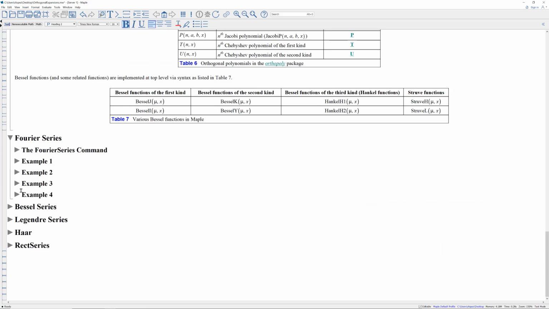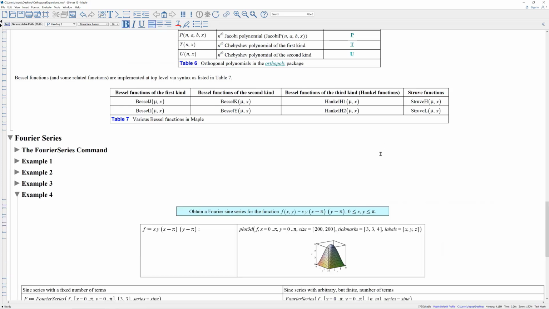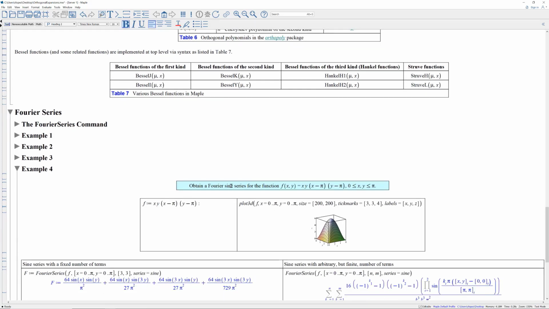And now a fourth example of these Fourier series. I'm going to do a sine series of this function of 2 variables. I picked this function of 2 variables, each variable from 0 to pi. This is the function, and I want to show you what the function looks like. Plot3d. Just a little bump.